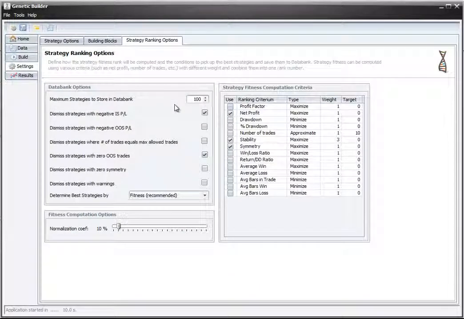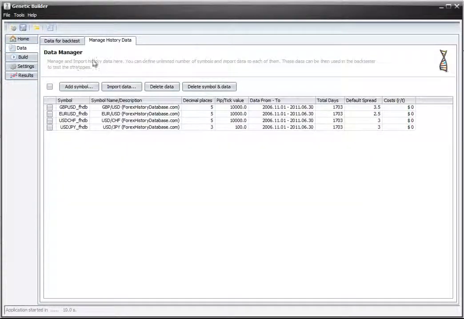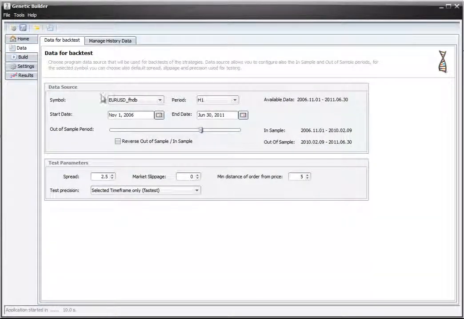In the strategy rankings option, I can configure how many top strategies I want to store in the databank for later review, and the program should dismiss strategies with negative results. Now I can choose the data and the time frame I want the builder to build on. I can do this in the data screen, and there I'll choose the Euro, USD, and the 1 hour time frame.